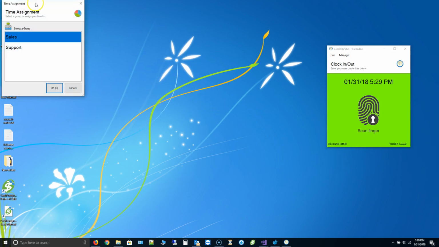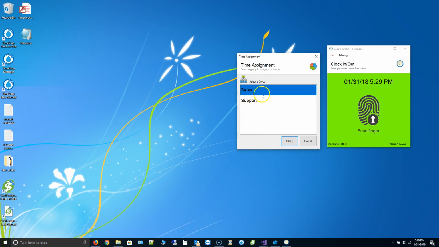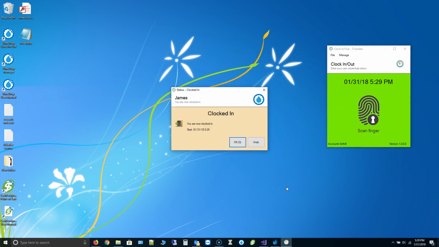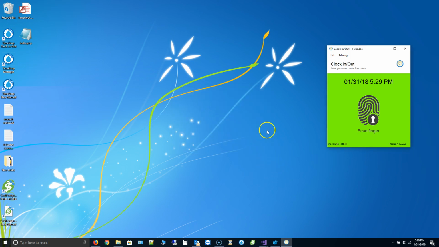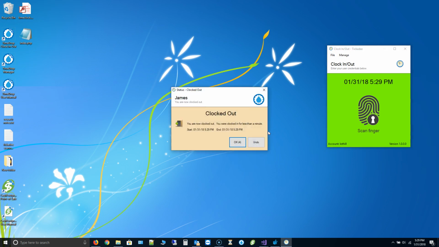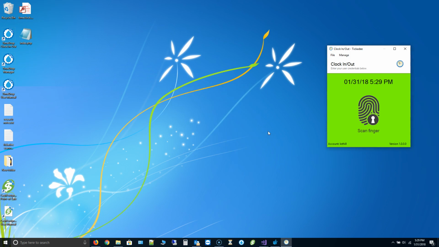So there, I just pressed my finger to the screen and it brought up the time assignment. How do I want to allocate this time, basically, is what it's asking me. And we'll just say I want to do support and hit OK. Now I'm clocked in. I can undo that clock if I want to, but after 4 seconds, that will go away. And then on the flip side, you would clock out. I've scanned my finger, and now I'm clocked out. So pretty straightforward. This is going to show you how long you were clocked in and that type of thing.